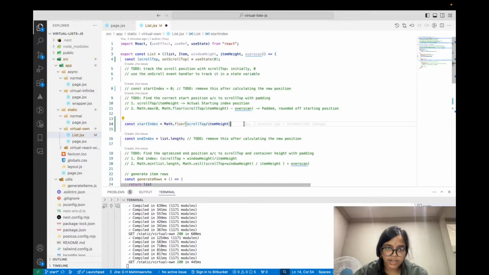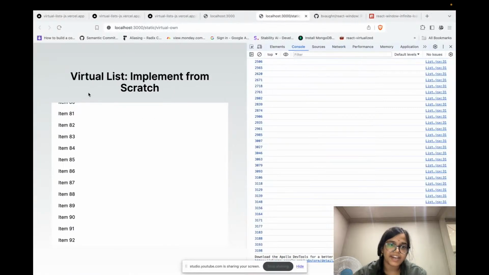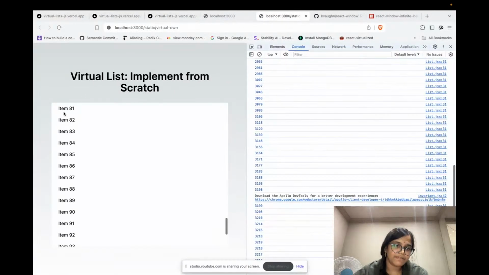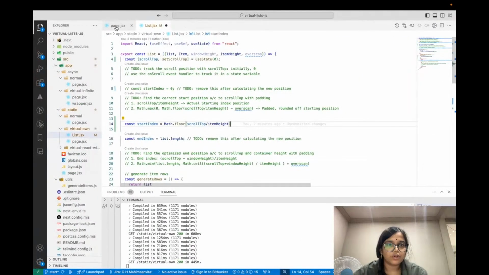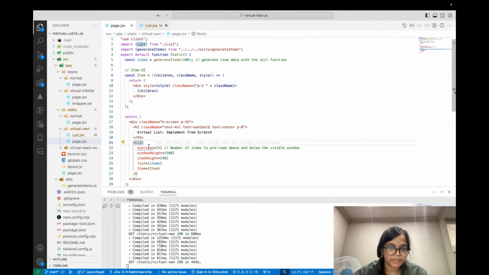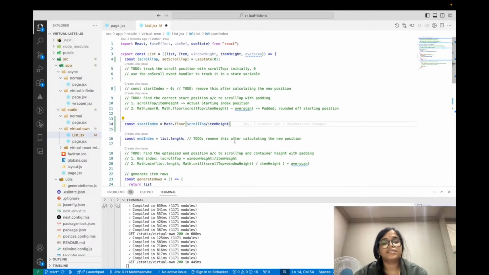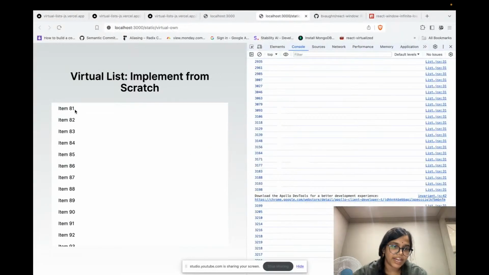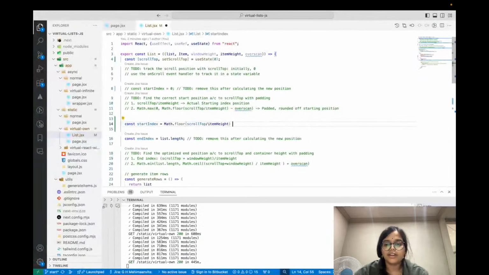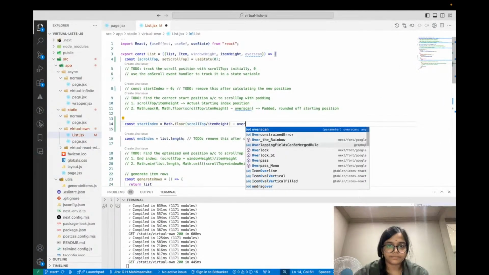Okay. So next we have to accommodate for the buffer also, the padding. If it is at item 81, I want to start it from item 75. So this element, let us call it overscan. I'm getting this prop from the list here. It is saying 5. So for the first element, I want 81 minus 5. So I'm going to say minus overscan.